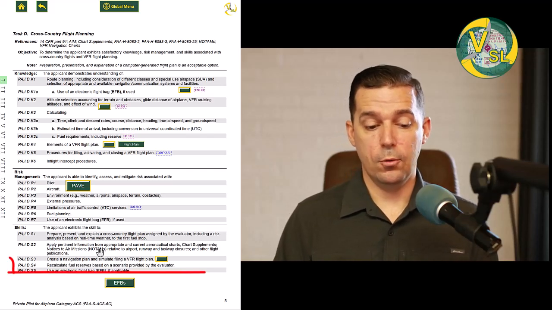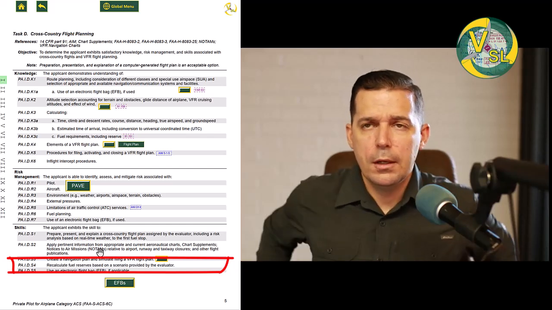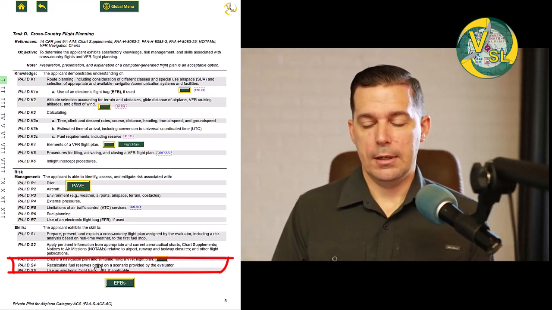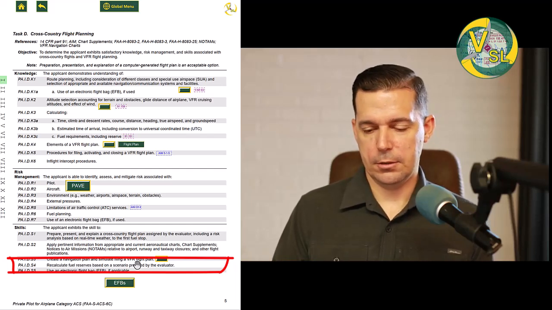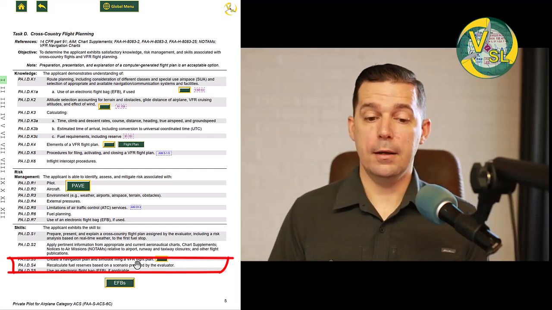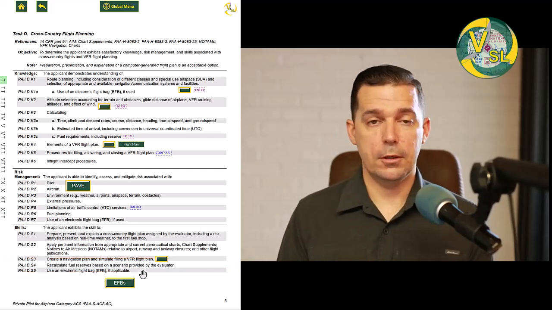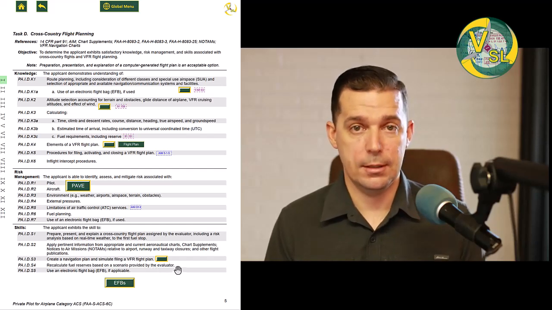Next is skill 4, recalculate fuel reserve based on the scenario provided by the evaluator. So this might happen before or during the check ride, right? I might give you a scenario that has a little bit of variance in it. So I may say in the scenario, my friends might be coming along, or my friends want to come along and want to know how much bags, how much luggage they can bring.